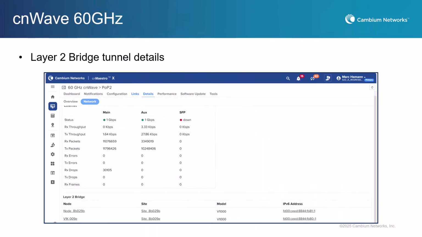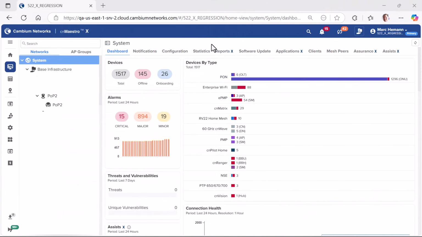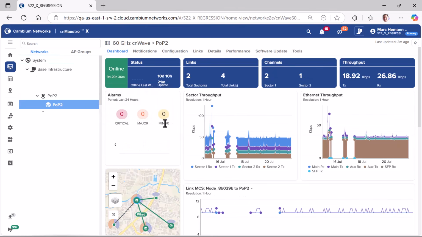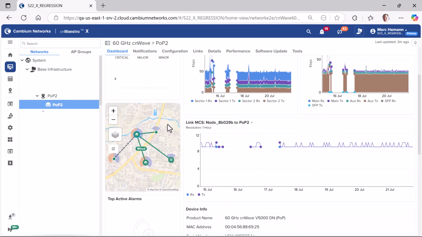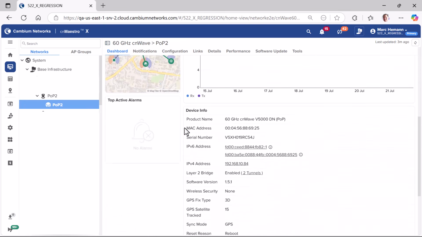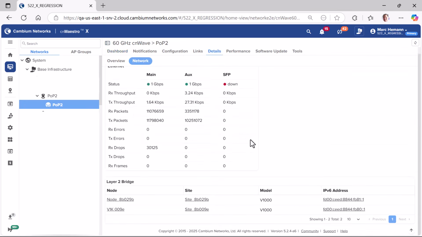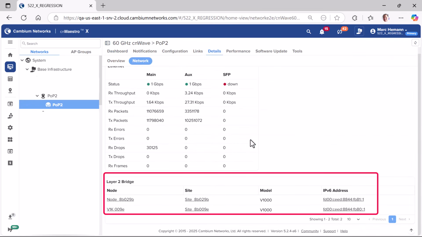On the cnWave 60 GHz products, a new widget is added to view Layer 2 bridge tunnel details. To access this new widget, select the device in the network tree or on the inventory page, and in the device info section, next to Layer 2 bridge, click the Tunnels link to view the Layer 2 bridge details.